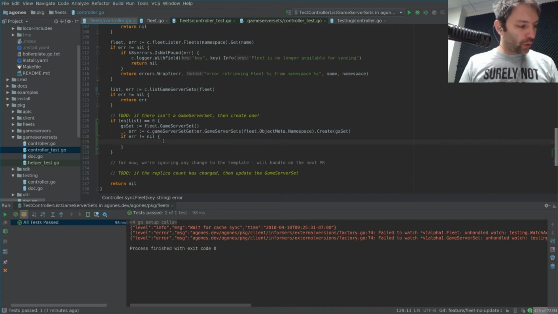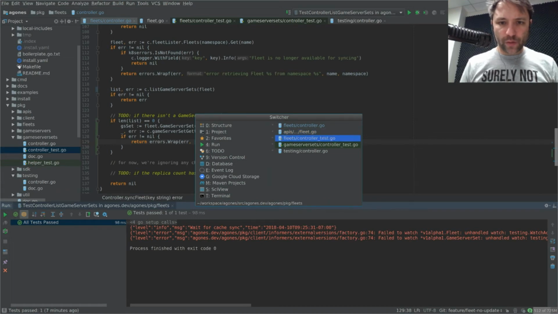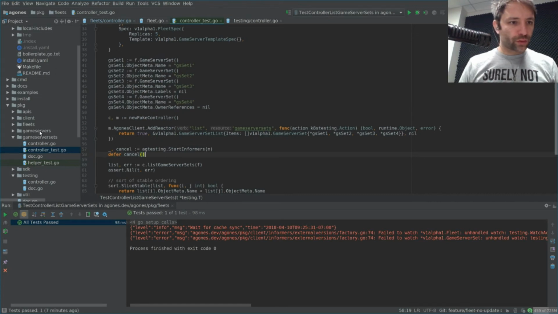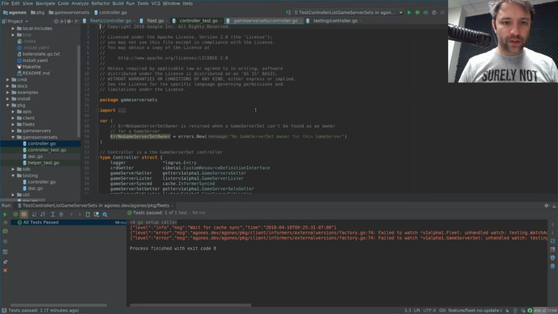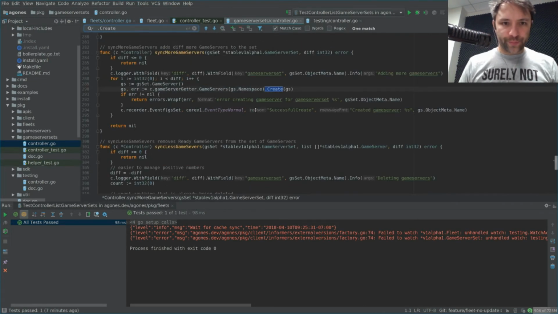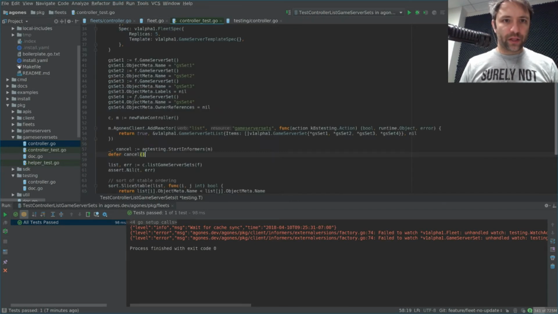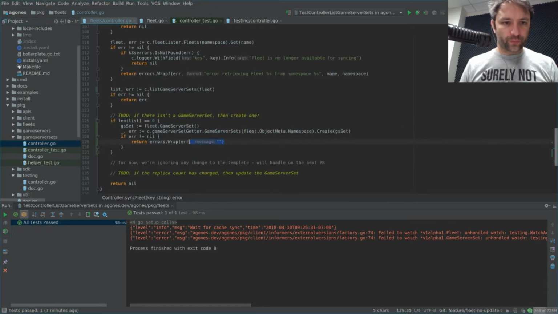All right, cool. There's a library called errors. Return errors.wrap. What have I used in the past, just so I'm consistent? I'll have a look. Here we go: error creating game server set for fleet. Okay, cool. I like consistency.